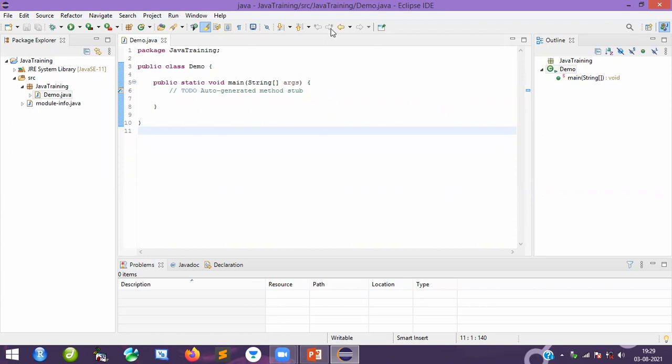Guys, everybody clear? Anyone have doubts related to path, JDK and IDE? Integrated development environment, that is IDE.